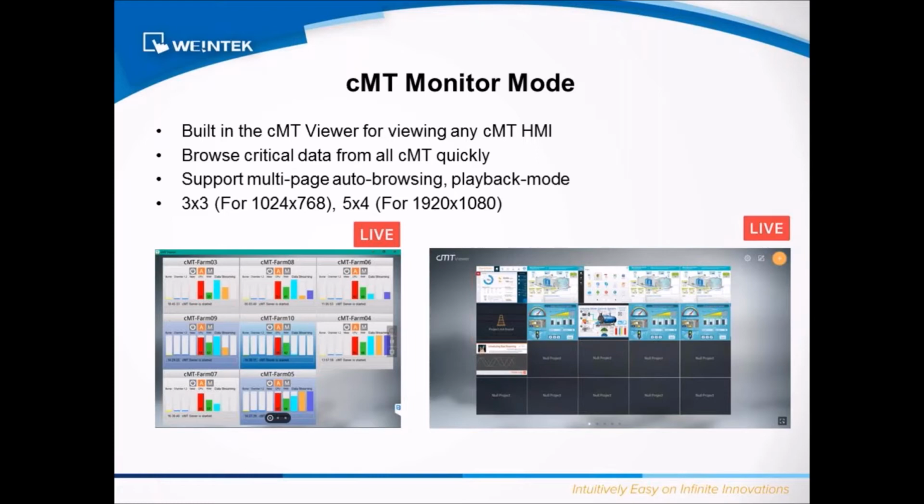And the trick is that in this mode, we'll be able to show up to 20 on one screen at a time. So depending on your viewing resolution, if you have full HD, you have 5x4, and that's up to 20. And if a little smaller, you can have 3x3 so that you can view it more comfortably. So this way you can really browse all your really critical data from all of your CMT HMIs very quickly and easily. And this being a monitor mode, the point is to monitor.